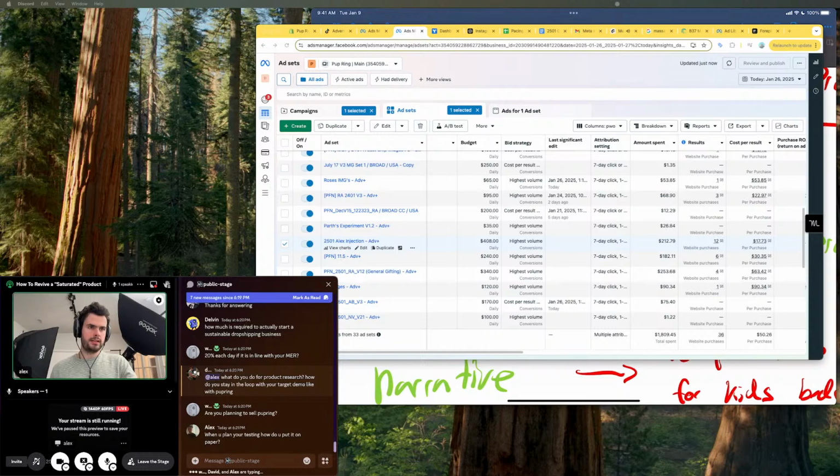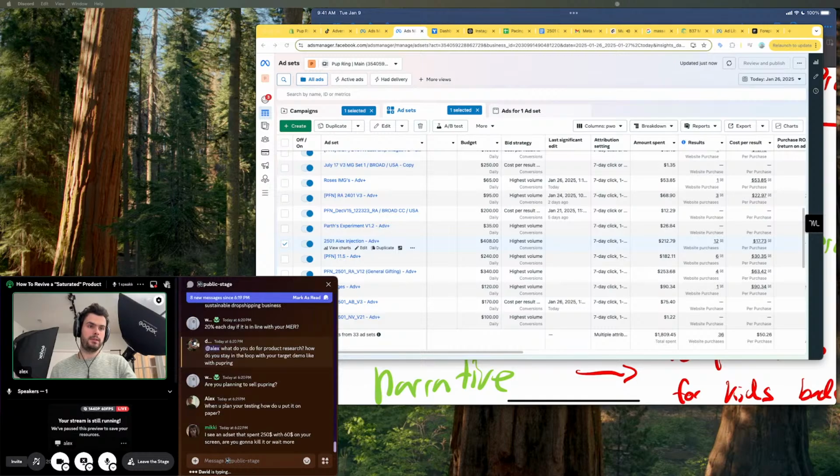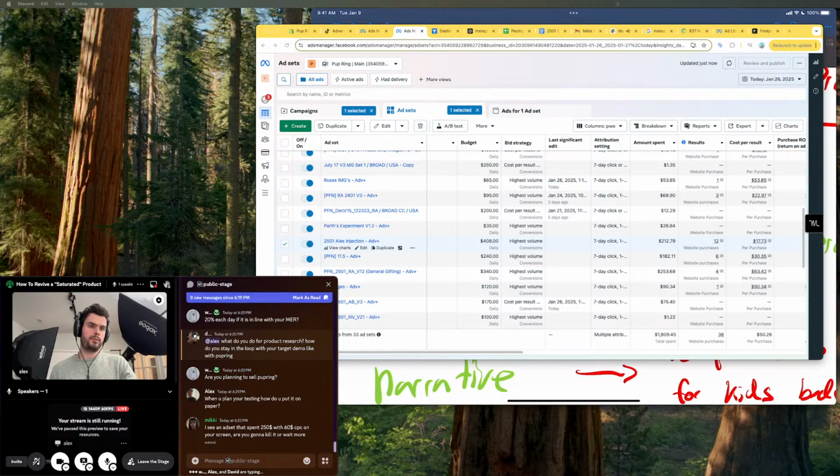When you plan your testing, how do you put it on paper? I put it in a Google Doc, and then with that Google Doc, we have meetings with my content coordinator and lead editor, and they take it and assign it to the team. We collect the right content. It's all pieced together by the editors. It gets reviewed, then it comes to me.